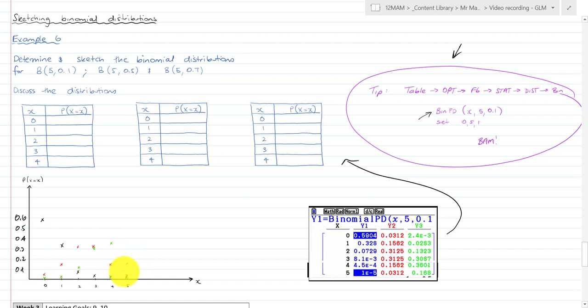It is discrete data, so it doesn't make sense to connect them, but you can see the shape of them, and you can see that the expected value for the first one where P is equal to 0.1 is somewhere in there. The expected value for the second one, where P is equal to 0.5, is somewhere in the middle there. The expected value for the third one, where P is equal to 0.7, is somewhere there. And that kind of makes sense. That's quite a nice way to do it in your calculator as well.